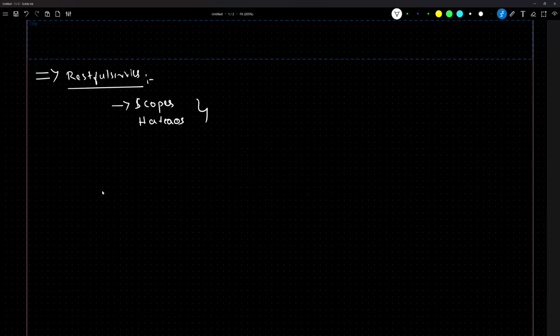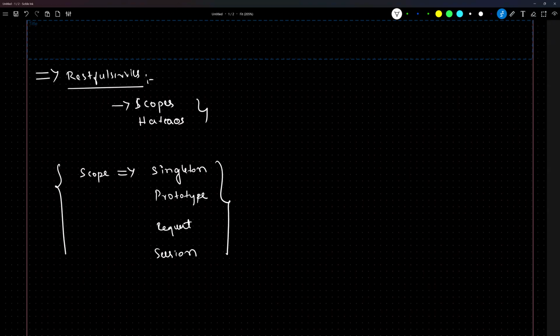When it comes to scopes, I would like to take the existing application and use this concept. Spring Boot supports totally 4 scopes of any bean. Number 1 happens to be the singleton, prototype, followed by request and the session. Singleton, prototype, request, and session.